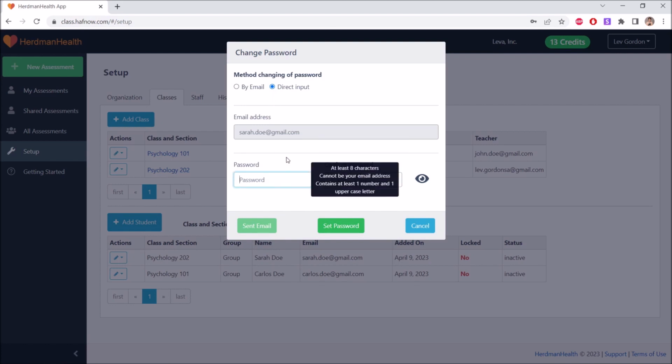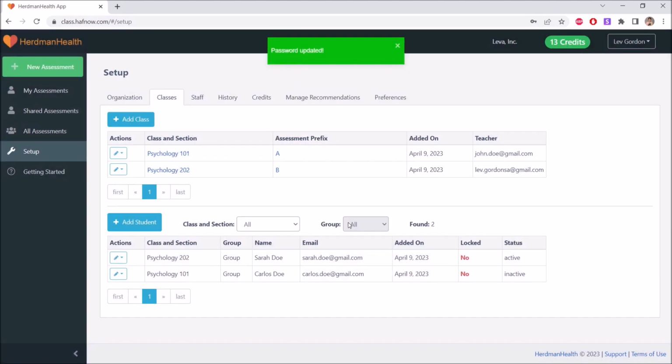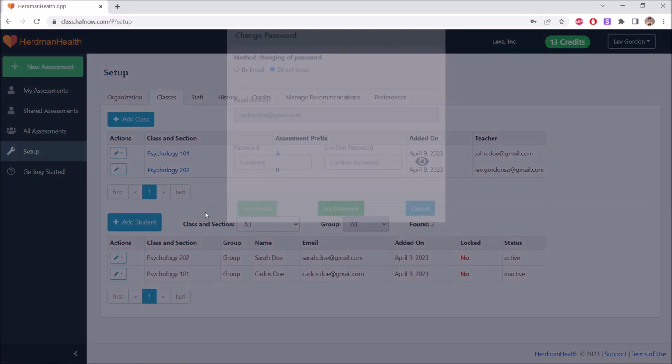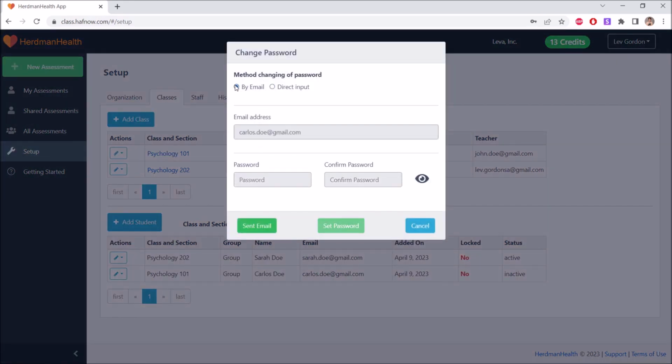Let's directly input a password for Sarah. Make sure to follow all of the rules. And once we're satisfied, we can press Set Password. And just to show you the other option, for Carlos, we can go to the by email method and then just press the Send Email button at the bottom. That will send an email to them that they could later follow to log in.